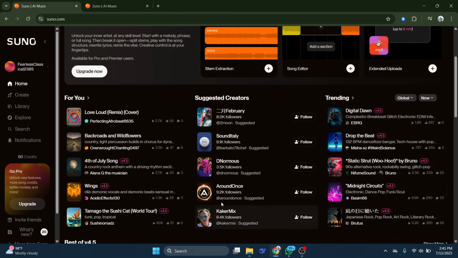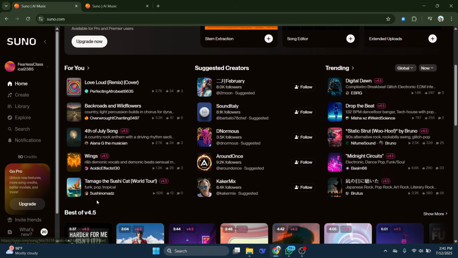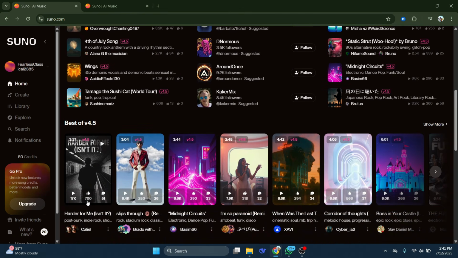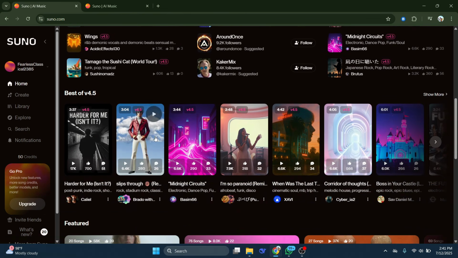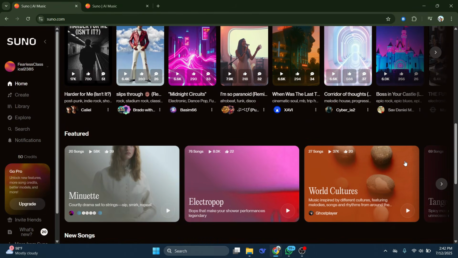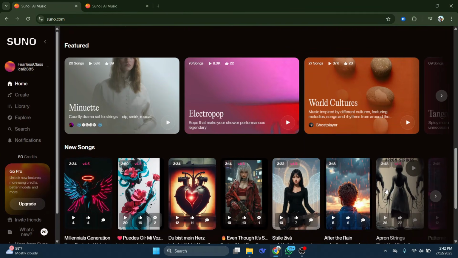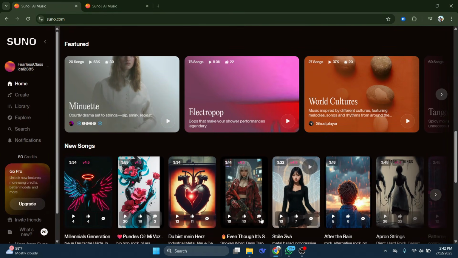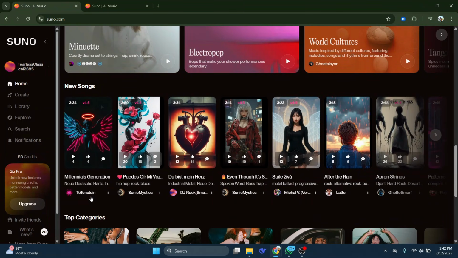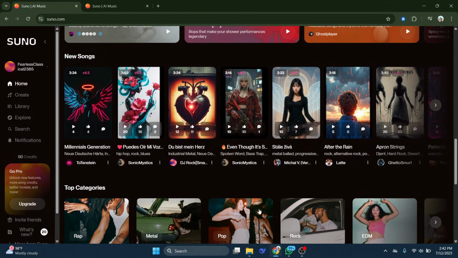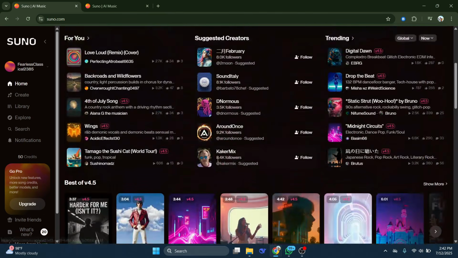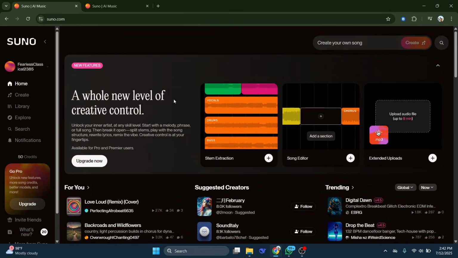Suno AI is an innovative artificial intelligence platform designed to generate realistic and expressive human-like voices for music and audio content. It allows users to create original songs simply by inputting lyrics and style prompts, eliminating the need for traditional recording equipment or vocal talent. Suno AI uses advanced deep learning models to synthesize vocals in various genres, accents, and emotional tones, making it a powerful tool for musicians, content creators, and hobbyists alike. With its easy-to-use interface and cloud-based operation, Suno AI democratizes music creation, enabling anyone to produce high-quality audio tracks without extensive technical skills. So let's get started.